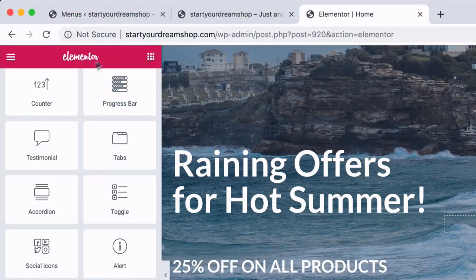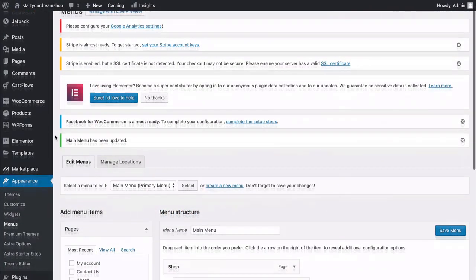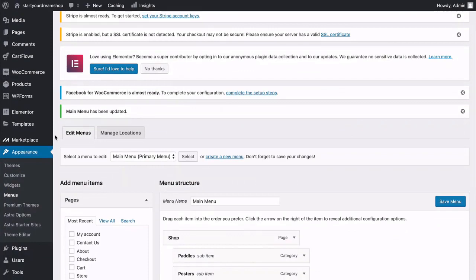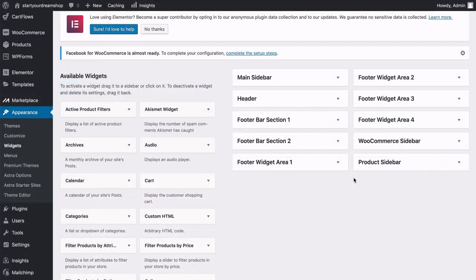So once you've updated, go back to your dashboard by opening up your other tab if you've got it open. And now we're going to have a look at the footer. So let's go to Appearance and Widgets. Okay, so in here you've got different footer sections. So you've got footer widget area 1, 2, 3, and 4, as well as a WooCommerce sidebar.